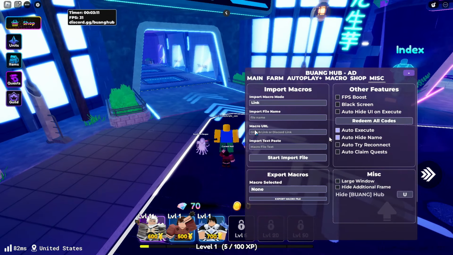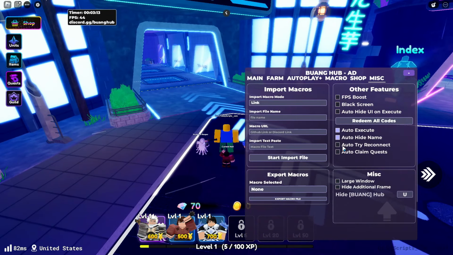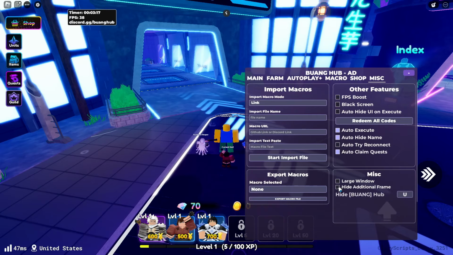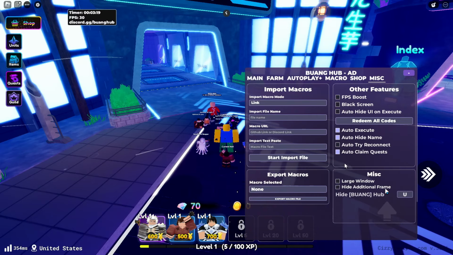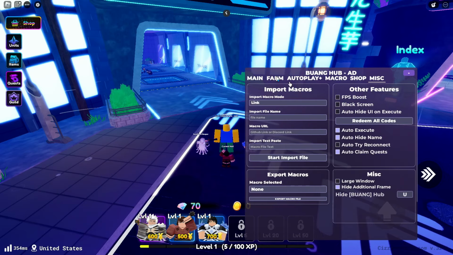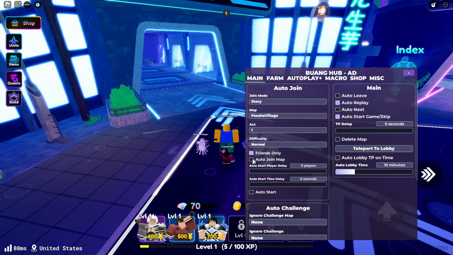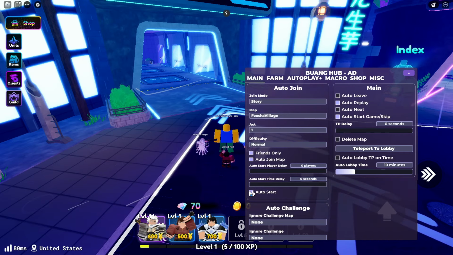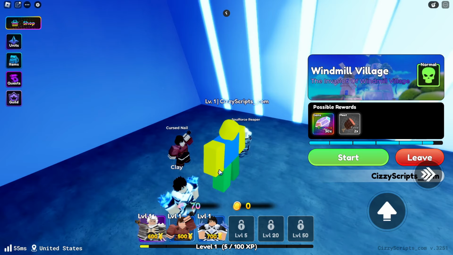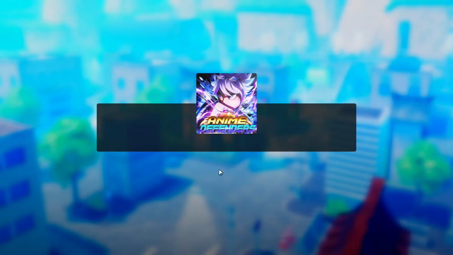Then we've got auto hide name, which should hide your name. You can try reconnect, claim quests. You can make it a large window. You can hide the additional frame, which hides this up here. And then we've got a toggle bind to open and close the script. So we'll go ahead and join the map and auto start. It should select everything for us and start the game, and then it will hopefully auto execute the script because we put the auto execute on.